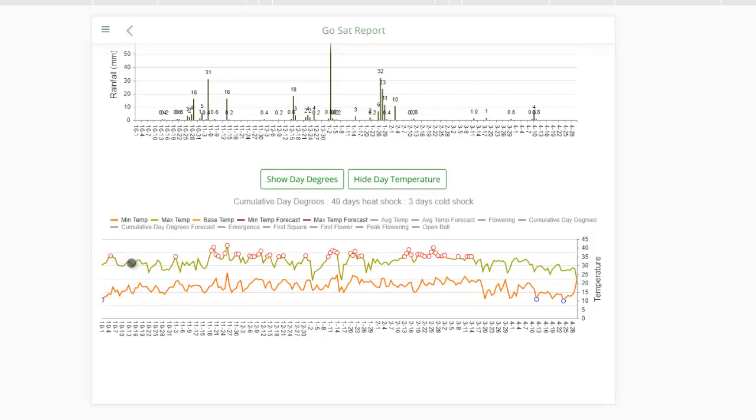So the green line here represents our maximum temperature for the day. The orange one underneath that represents the minimum temperature for the day. And what we also see on there are heat shock days, which are represented by the red dots, and cold shock days, which are represented by the blue dots. And the summary for the heat shock days and cold shock days will be displayed here in the title.